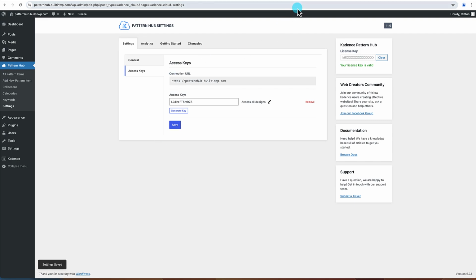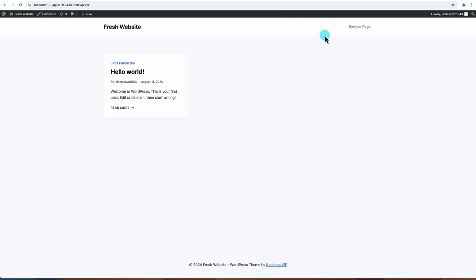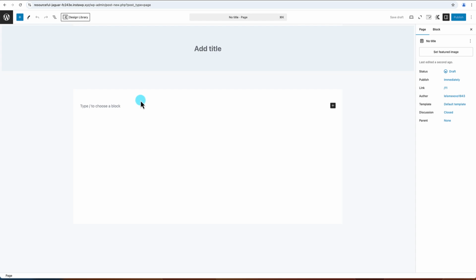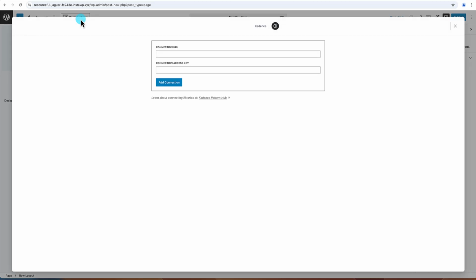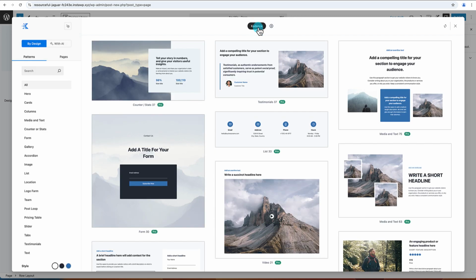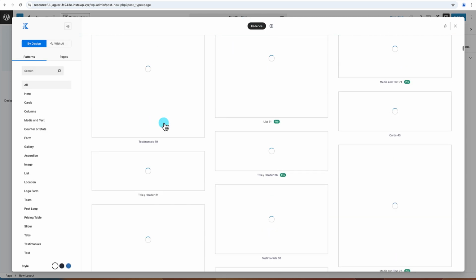And now I can go to a completely different and separate website like this one and create a new page. So just go to new. Click on page. It's going to create a new page here, and I can click on design library, and here we can see the Kadence design library, but I can click on this connection key. So typically you would actually be here. So this is the Kadence design library.